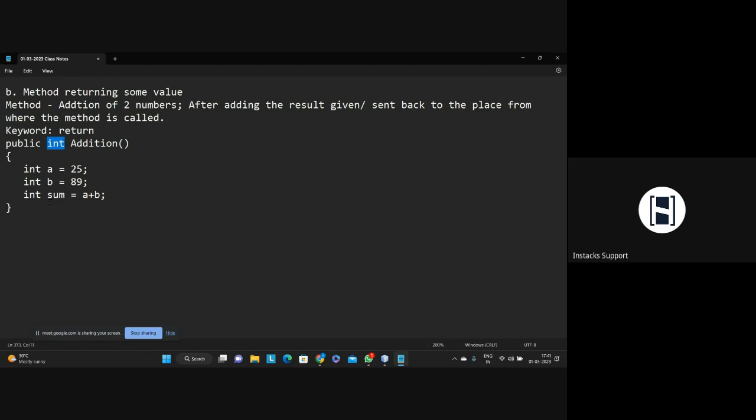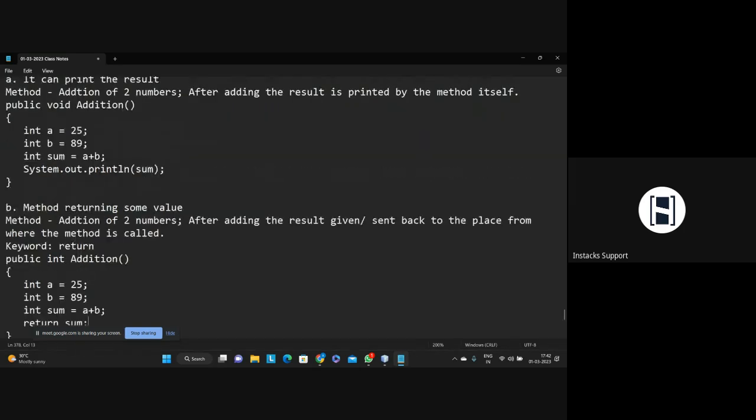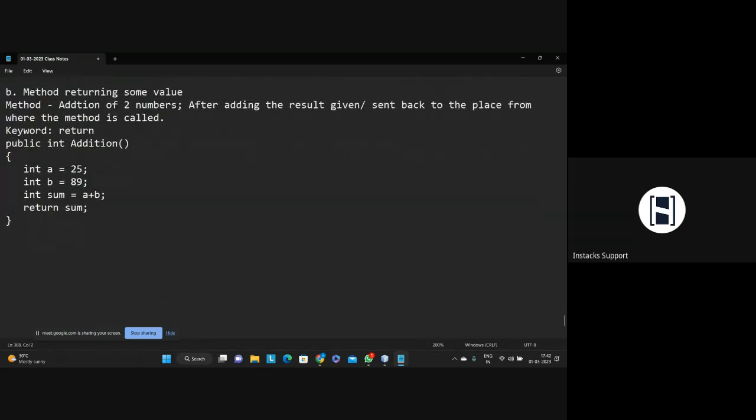Now, who is going to carry this result? Return. So, return. Okay, what should I return? I should return this sum value. So, I will say return sum. That's it. Done. So, same function, you can either write it like this or you can write it like this.